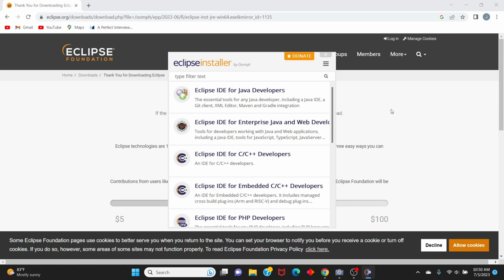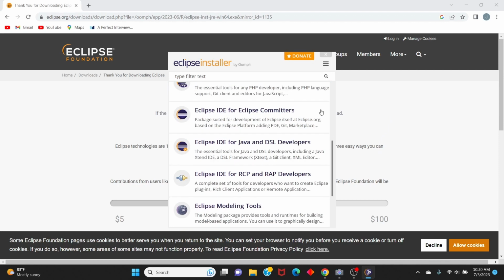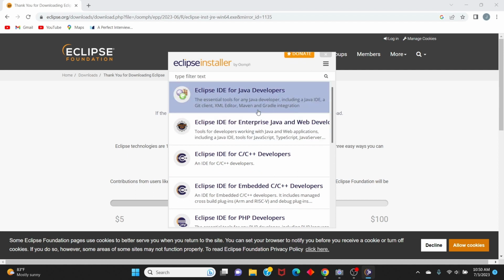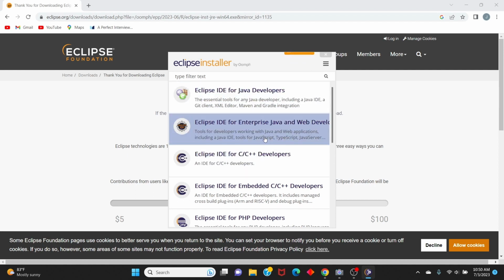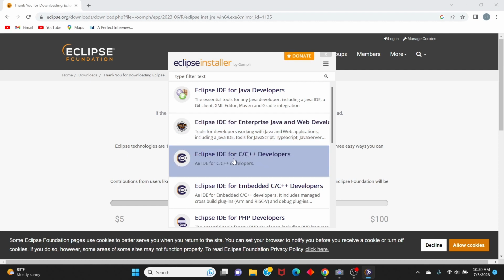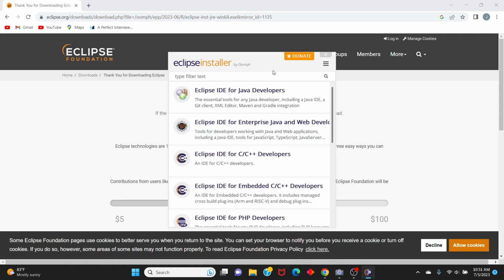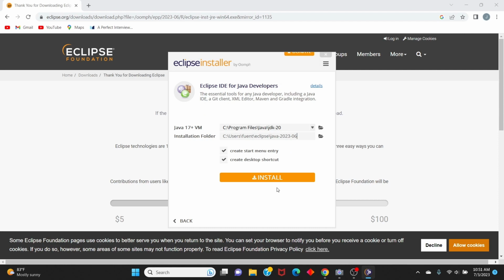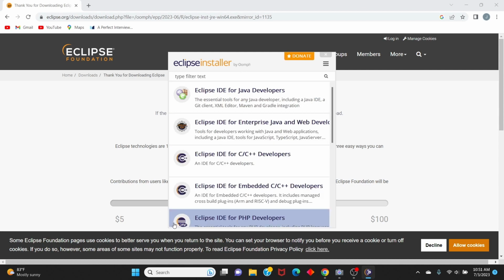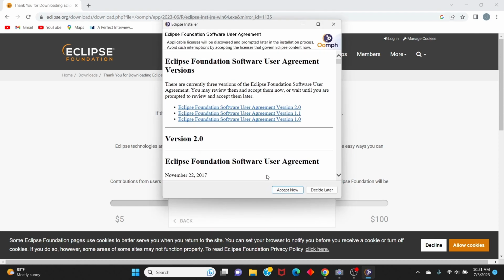So now over here they give us options, right? What package do I need? Well, I'm pretty sure I need all of them. So Java for developers, I mean, it would be nice to have all this. C and C++, I already have Visual Studio for that, so I don't think I need that one. But yeah, we can do that one. Yeah, that one. Okay. So then we accept that, we accept this.